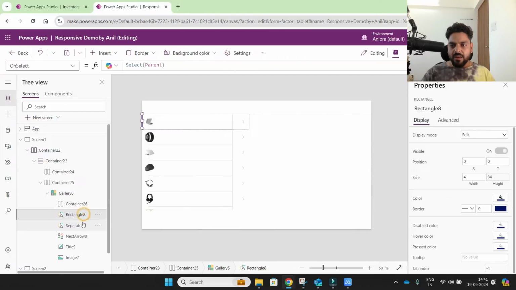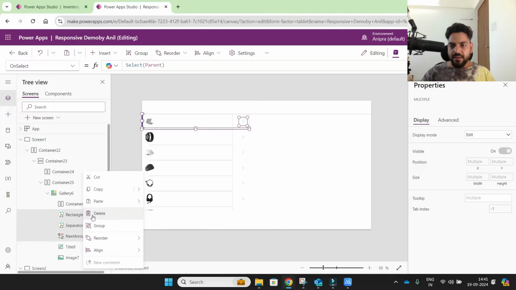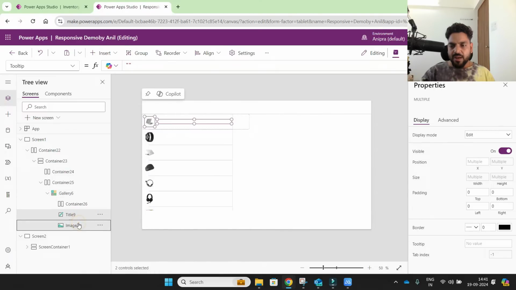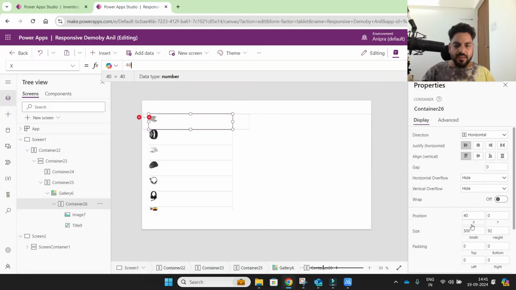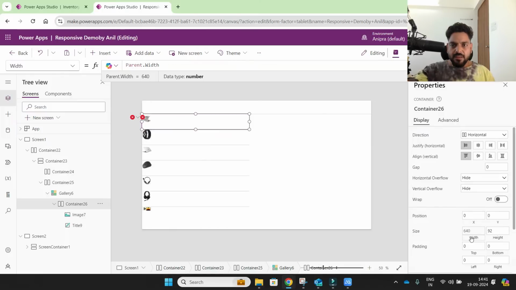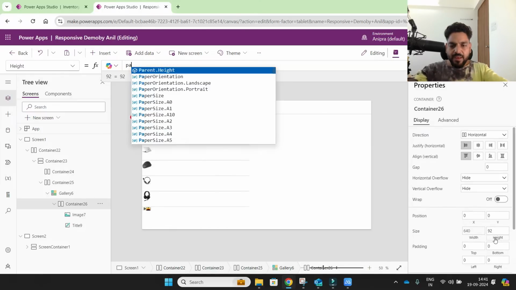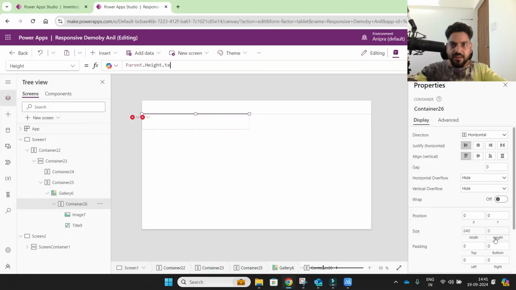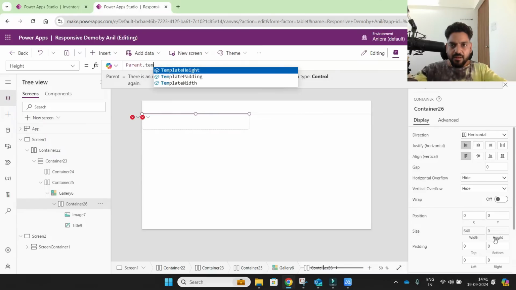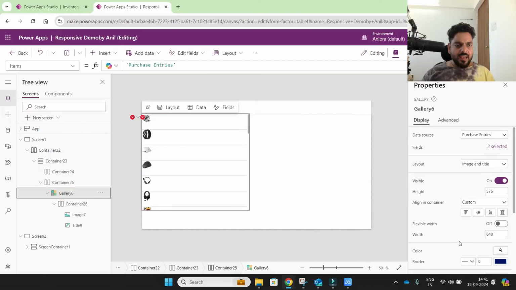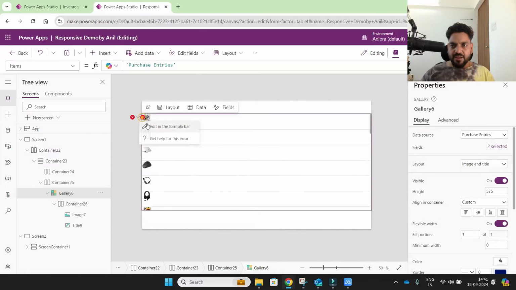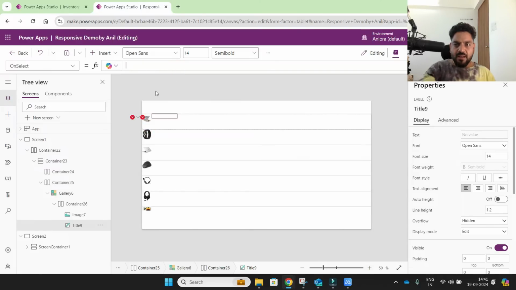So I will delete these three, and these two I have to add in my container, and this horizontal container will be X equals 0, width will be parent.width, and height will be parent.TemplateHeight. Okay, and this is my gallery, I'll make it flexible width, so it's taking the complete width. This is the parent, I'll delete it.